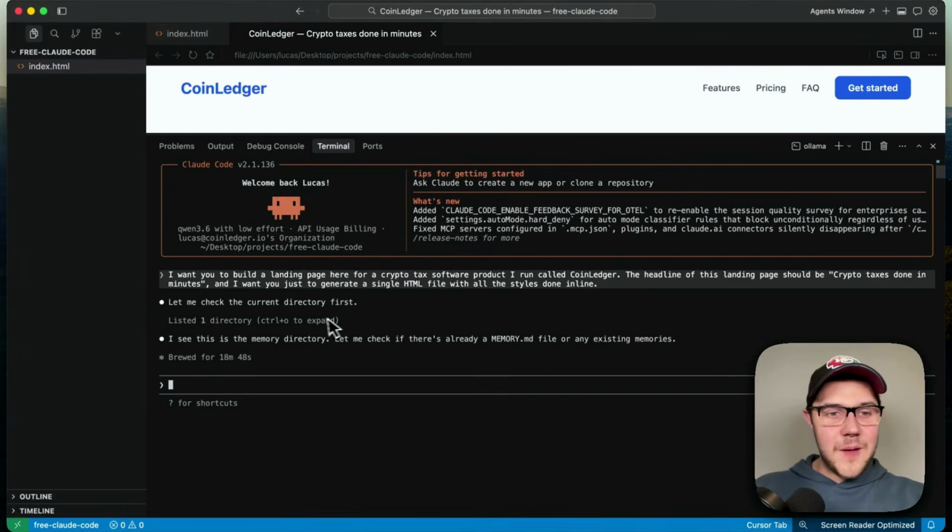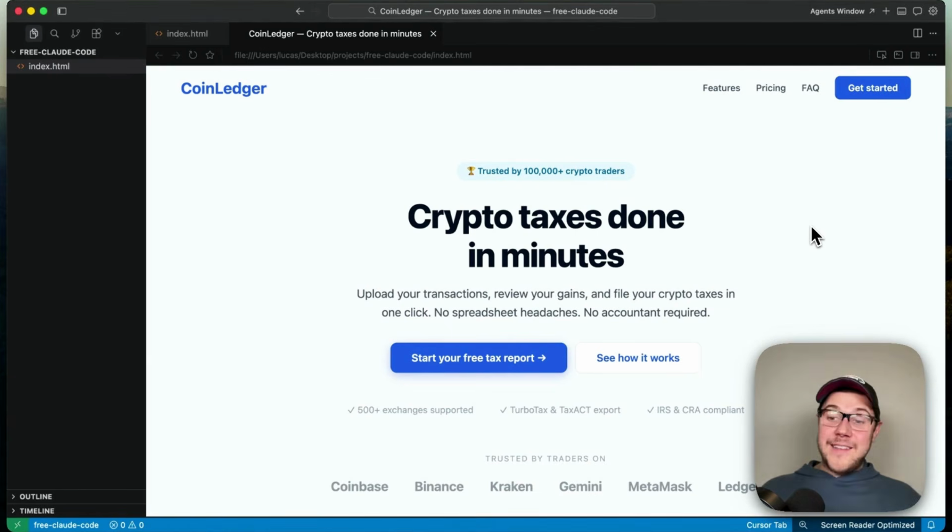Alrighty, everything just finished up here, and we can see that Claude Code has brewed for 18 minutes and 48 seconds, and it's created our index HTML file here for our landing page. So 18 minutes for a landing page is a lot. If you were using Claude Code or GPT-5.5, this would be something that's near instantaneous. And so that's something you have to keep in mind here when it comes to running local models and picking out your project selection.